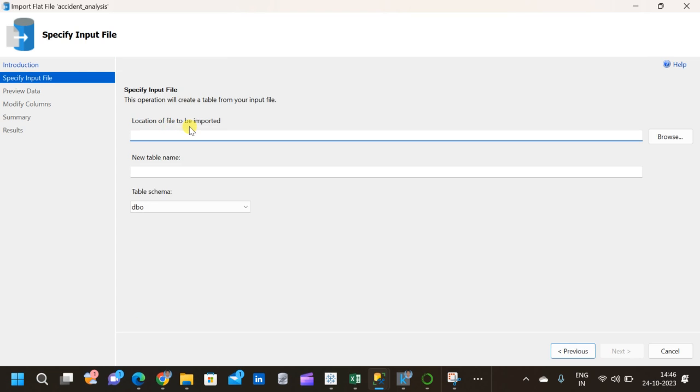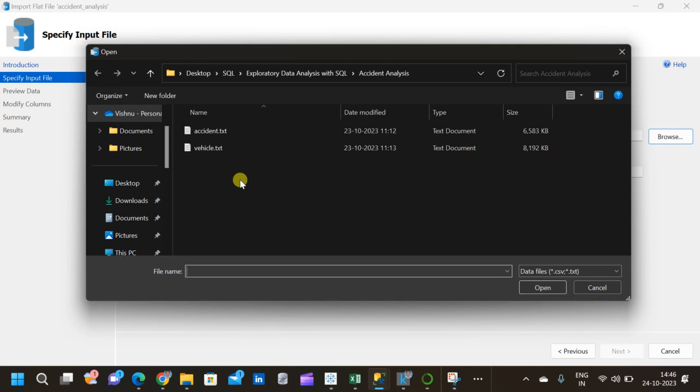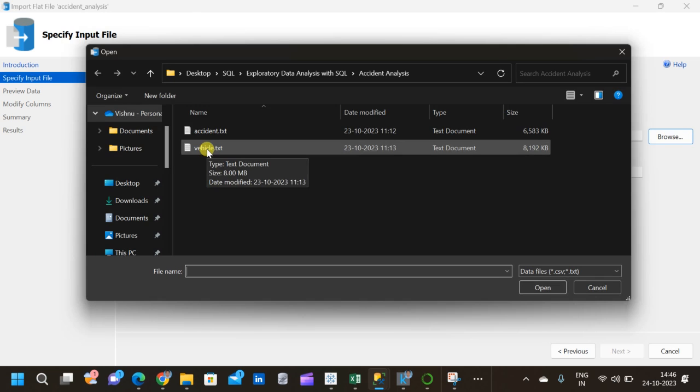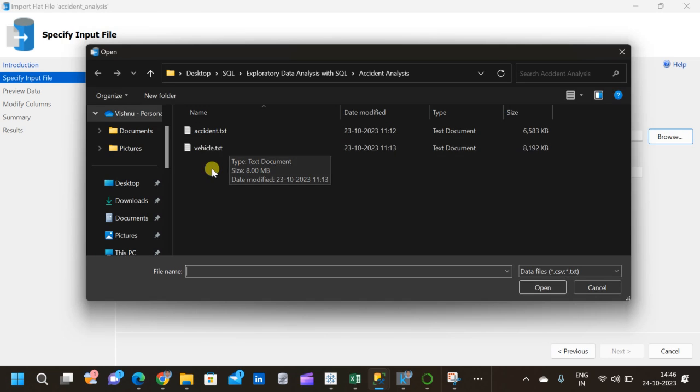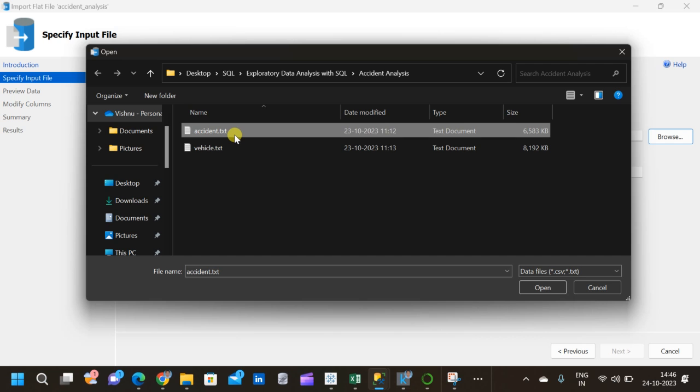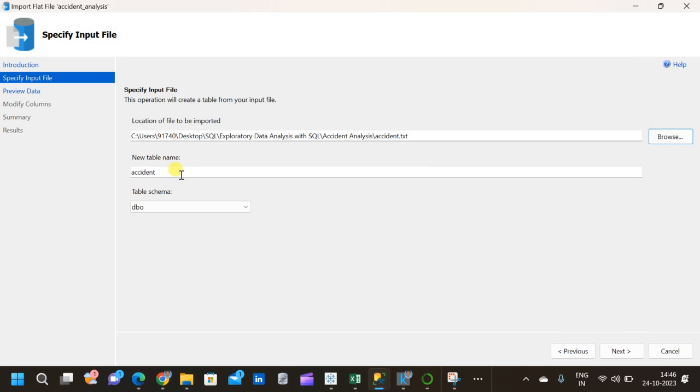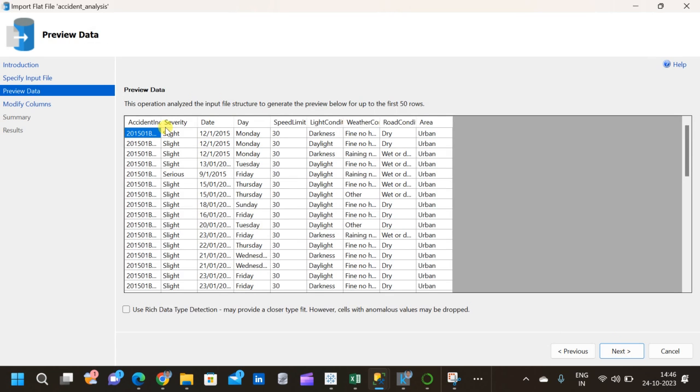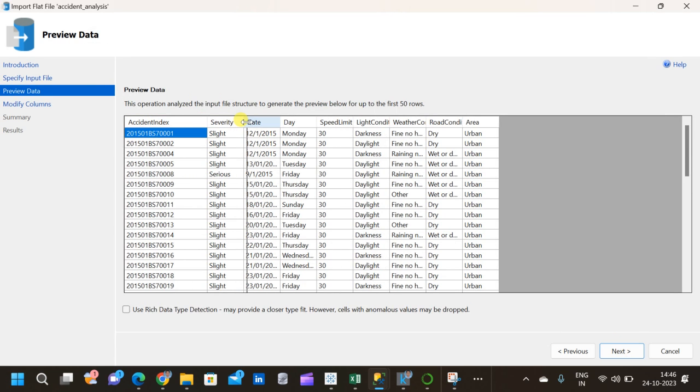Location of files to be imported. Now let me browse the location. I have already downloaded the accident and vehicle tables as .txt files and placed them in some folder. Now I'm going to import this accident.txt file into the SQL server. Click on open. The table is named accident and the schema is dbo, which is the default schema. Now click on next and we can see that we have the table in tabular format.